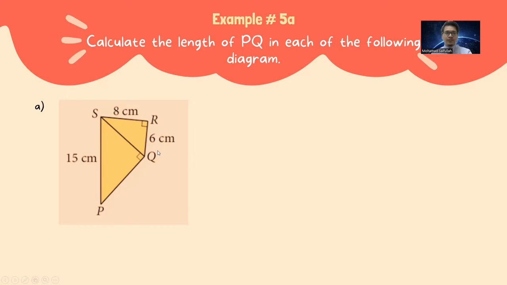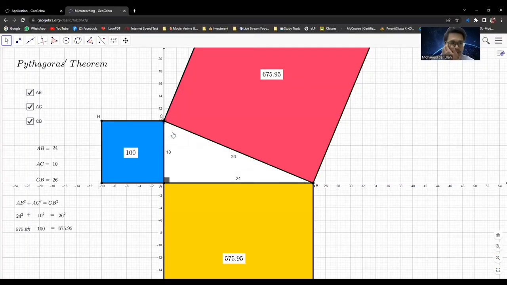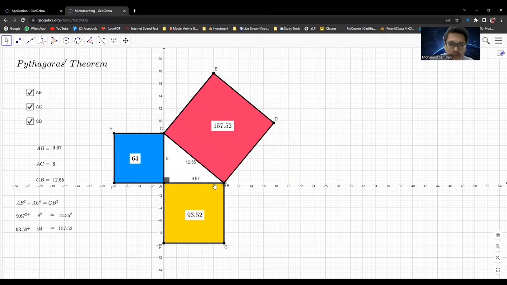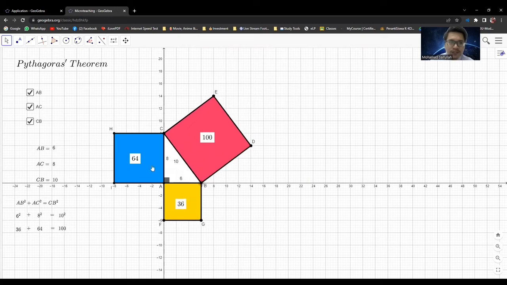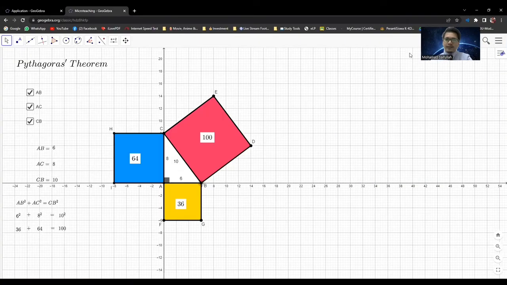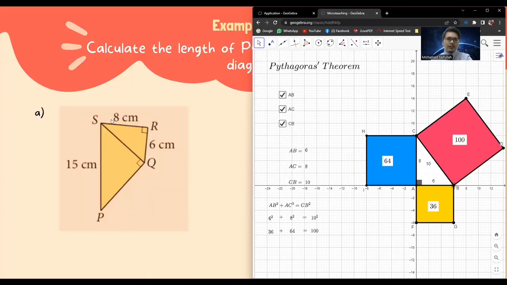So let's use our teaching aid just now and apply this 8 and 6 to the teaching aid. So what is the number? X and 6, right? So we move it to X, and then we move it to 6. So the unknown, the SQ, will be 10. All right, so we already know the SQ and SP, so we will be able to know the value of PQ.